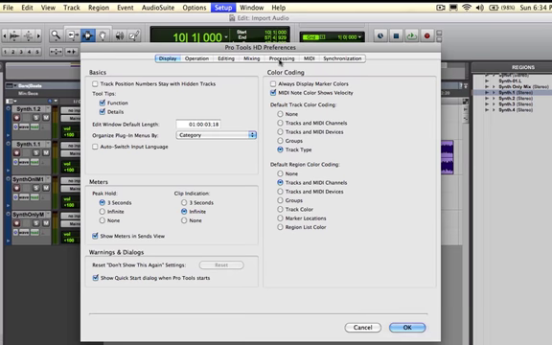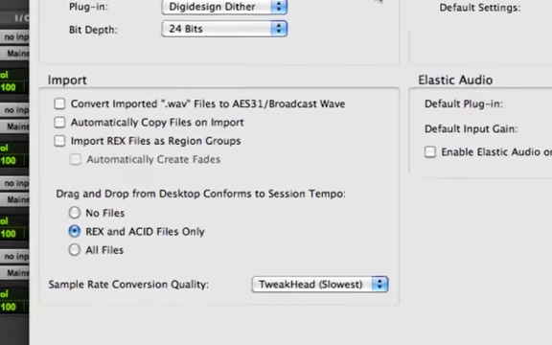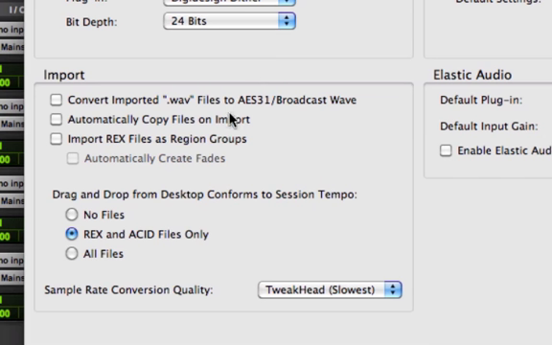So if you go into the Processing tab, you'll see a feature here. It's called Automatically Copy Files on Import. This is a feature you want on all the time in order for audio to be dragged into your audio files folder when you drag it from the Workspace browser or from your Finder or the Explorer on a Windows machine. So these are very, very important features that you want to watch out for.